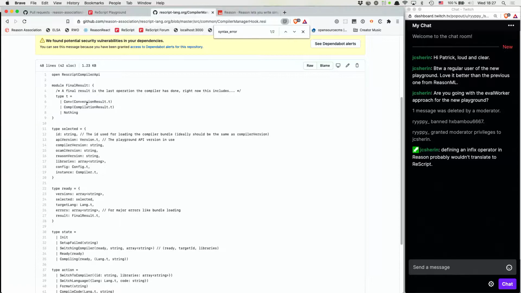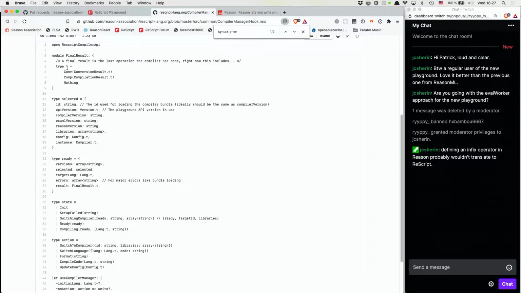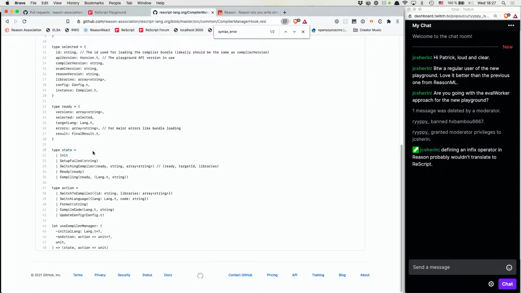How it looks is like a state machine. It keeps a certain state. For instance, it's currently initializing, or there is a setup failure, for instance, it didn't load the compiler bundle, or it couldn't load up the Reason React dependency or whatever. And then we define a set of actions we can dispatch, like switch the compiler, switch language, format, compile code, update config, stuff like this.